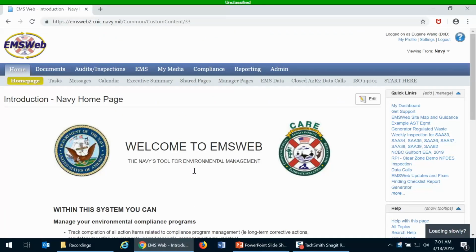So if we take a look at the home page of EMSWeb, we'll see that there are some common things that are always available no matter where you go in EMSWeb. One of these things is this section up in the upper right-hand corner. So you'll have a viewing from drop-down menu. And so this indicates what organization that you're looking at in EMSWeb.